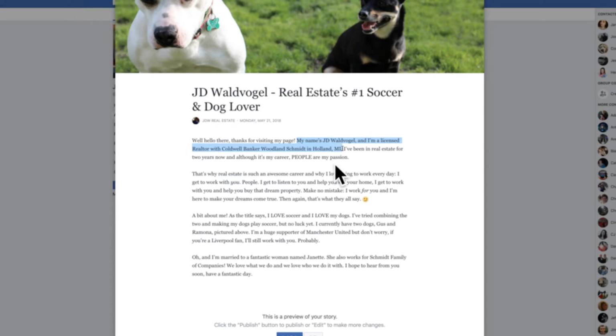The rest here, the story section, which is a bit more in depth than the About section, tells you more about me. You can even see right here, a bit about me. And you can see in the title, I said real estate's #1 soccer and dog lover. I go into depth on those 2 points later in this story. I would always recommend being as relational as you can, because real estate is a relationship-based business in the way that I personally view it. And whatever you can give to people to relate to you is important.